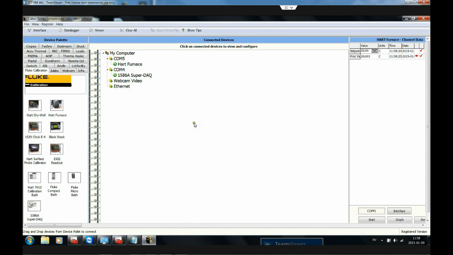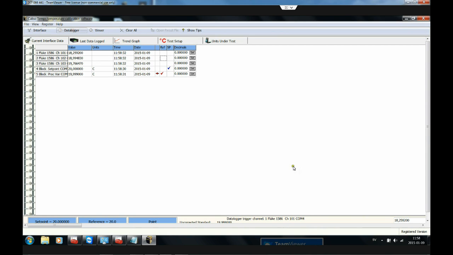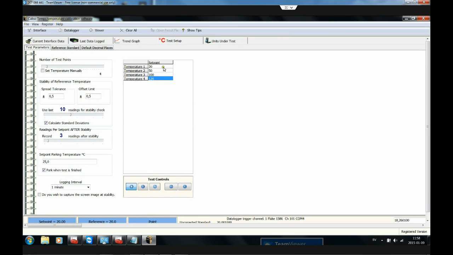The data is coming in from the temperature block, process variable and set point. And going to the data logger, we've made one small change, and that is we've made the block process variable the test reference temperature. Now that's quite common in industrial calibrations. So going back to the test setup, there are our 4 set points. We've made the offset tolerance and spread tolerance both 0.5 degrees Celsius.